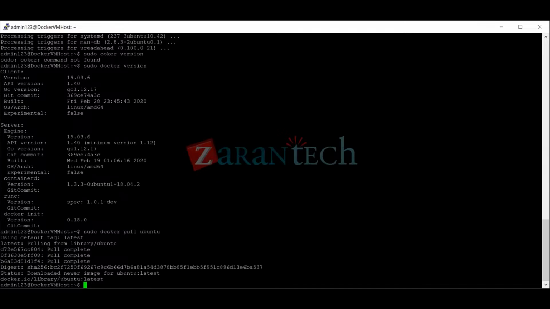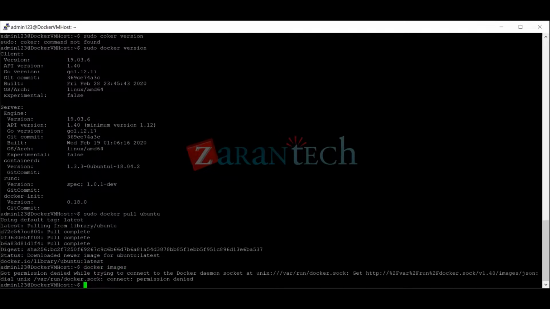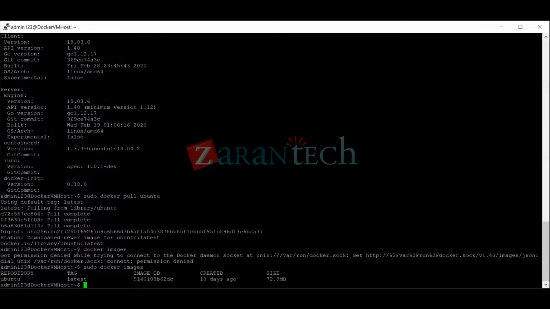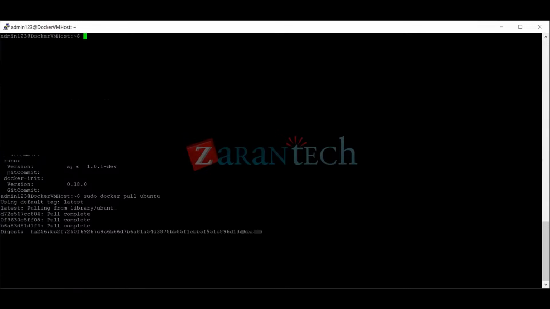Okay. Now, how to see the images that I have pulled? sudo docker images. Right? Let me clear the screen here.